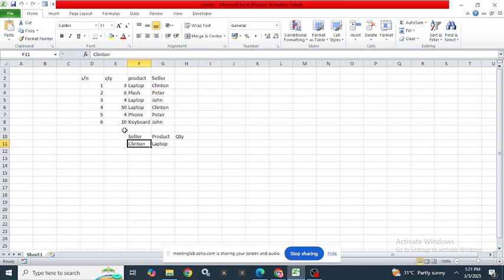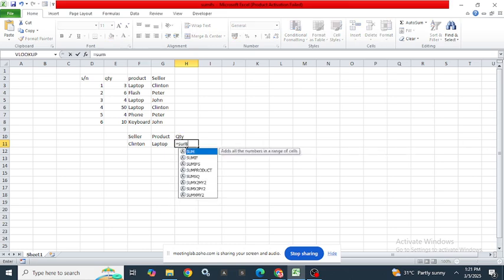So that's why I have this table. This table literally is not part of the data. I created it for us to be able to use it to solve the particular problem. Now, looking here, that means I'll go under quantity, then I'll type the function, which is equals SUMIFS.